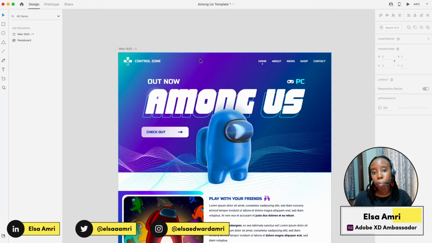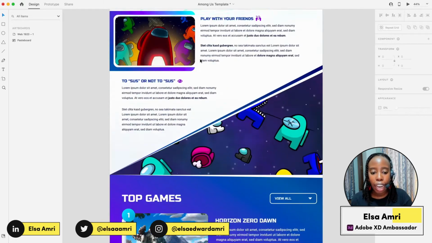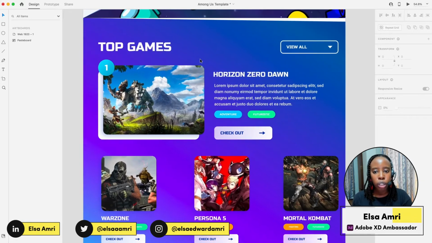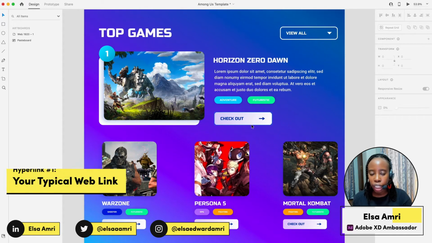So I've already opened up my design in XD. It's like a video game platform type of concept. So we're gonna use that as a focal point for seeing the different ways we can add hyperlinks. To start off with, if I scroll down here, I have a section for top games, and I have a couple different games as well as buttons for the user to ideally click on and either learn more about the game or purchase the game, whatever it may be. So we'll start off with the button.